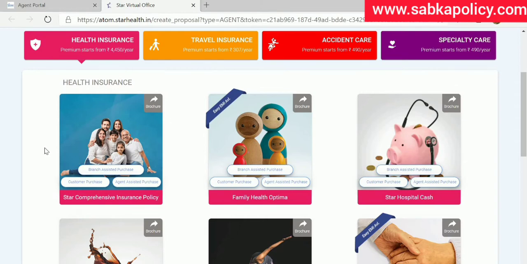One option is branch assisted purchase, so that will be assisted by the branch. Second is the customer purchase, where the customer can purchase the policy. And then third one is the agent assisted purchase, where the agent will fill all the details and will send the link to the customer. Now if I click on the customer purchase, in the customer purchase we just need to enter the information. That information will be an email ID, mobile number, and the customer will receive the information, and the customer can fill that information from their end.